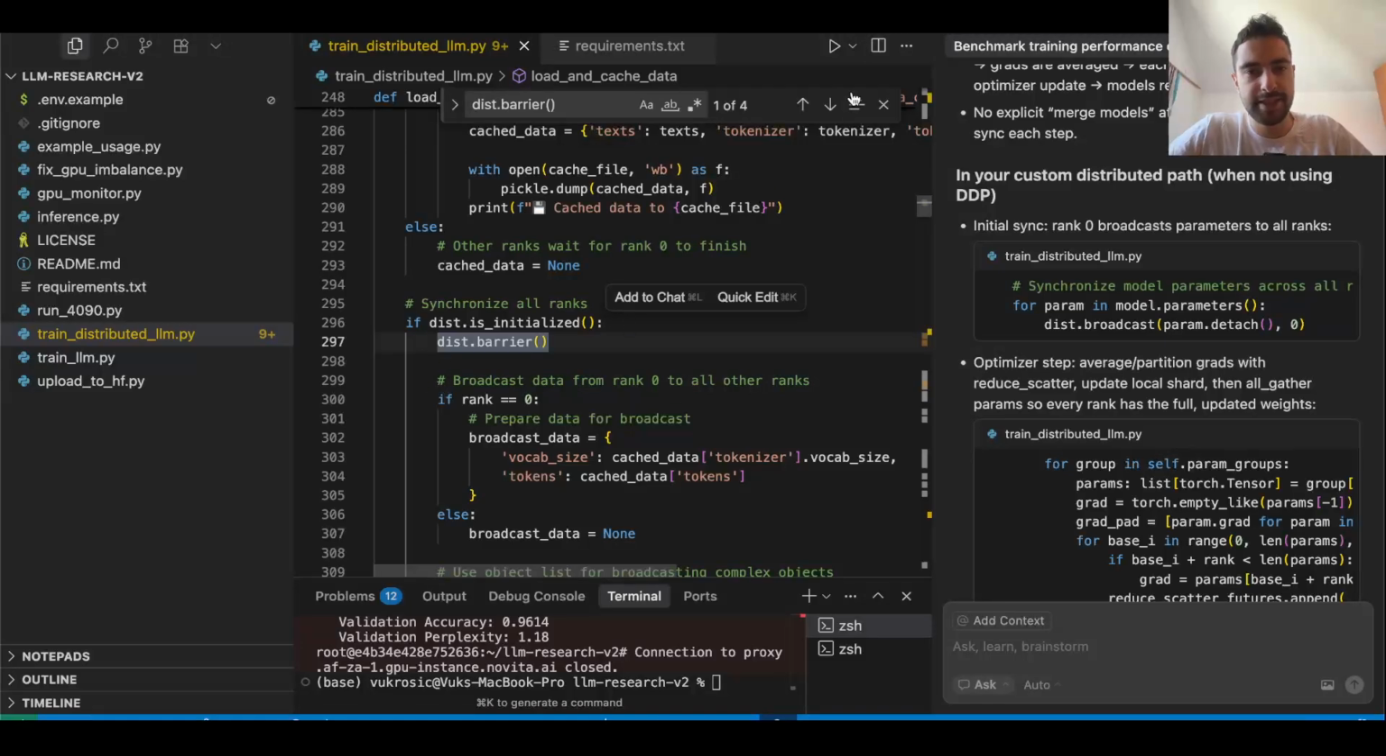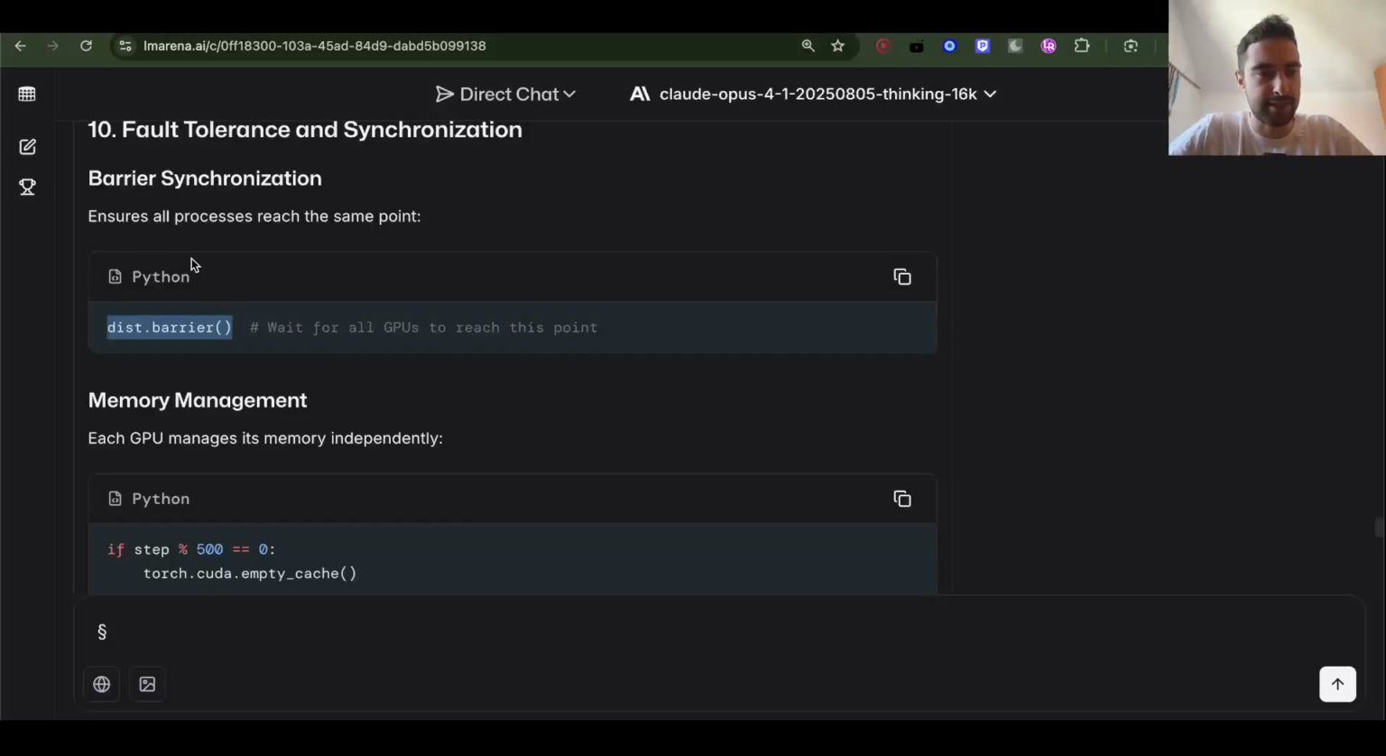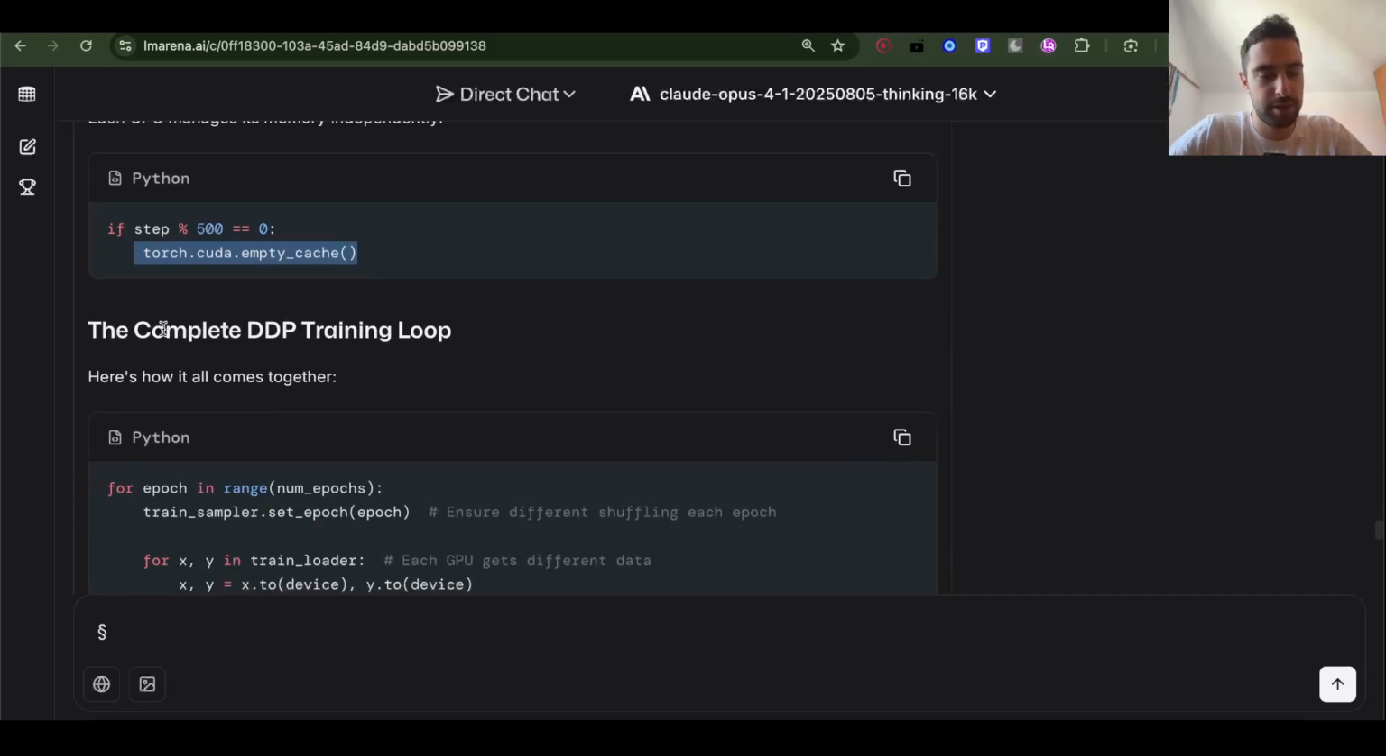We have this dist.barrier at 4 places in our code. It will ensure all processes reach the same point here. Wait for all GPUs to reach this point. Each GPU manages its memory independently. So the empty cache call happens on each GPU independently.